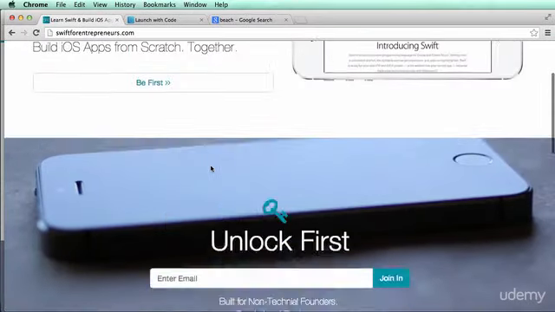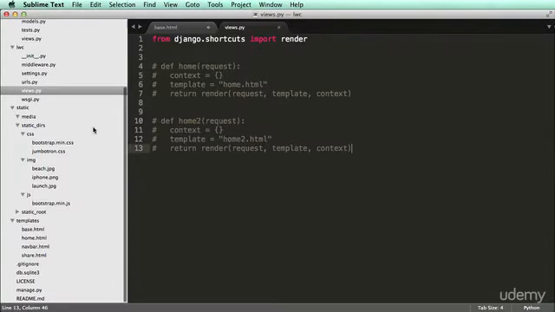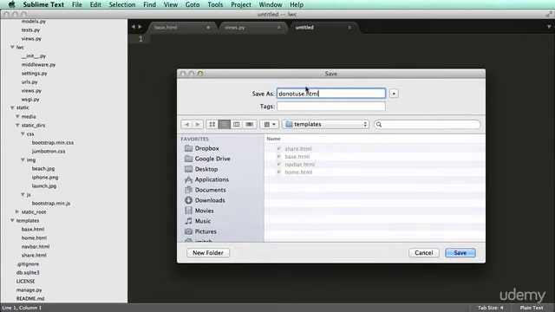Okay, so what you're going to want to do is go ahead and go into Sublime Text. And in our templates, we're going to make a brand new template. And I'm going to call it do not use.html. Because we're not going to actually end up using it, and I'm just calling it do not use because I'm just going to leave it on there so you guys can see it once it's done.